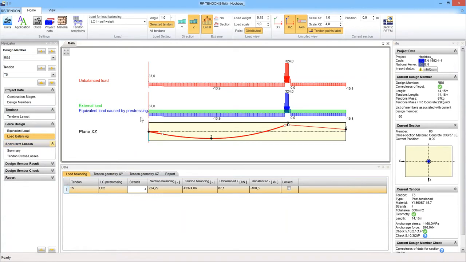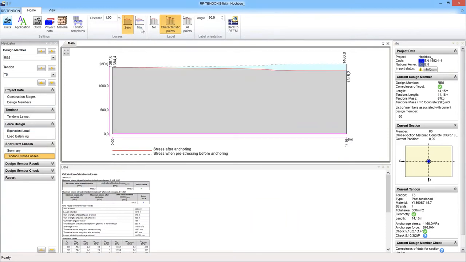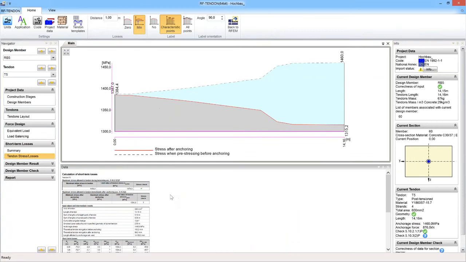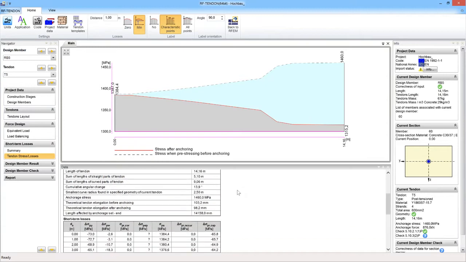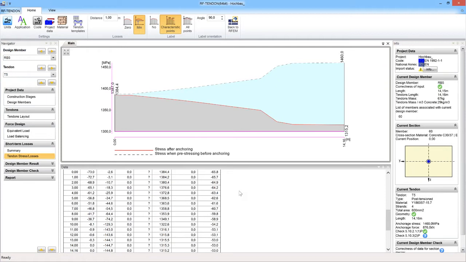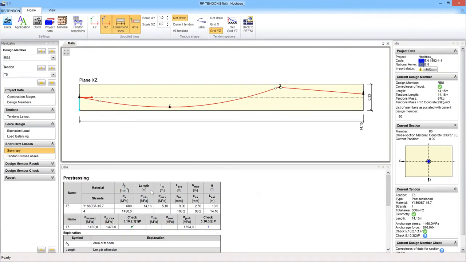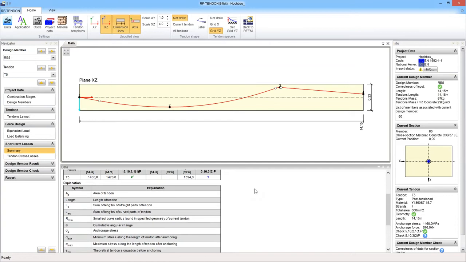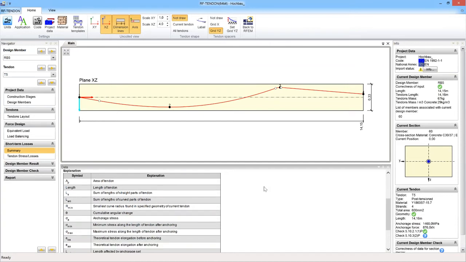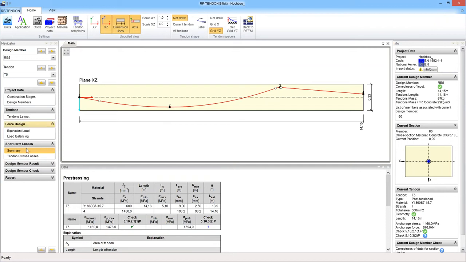After we have this defined, we can go to short-term losses. You can see these losses, also the checks of the tendon according to Eurocode and the German annex. You can also have the summary of these tendons, in which you can read and display all the necessary information like minimum radius, the area of tendon, sum of lengths of straight and curved parts, cumulative angular angle along the length, and all these useful parameters.